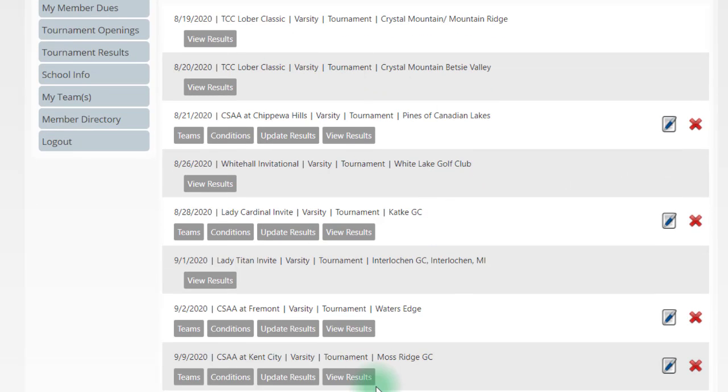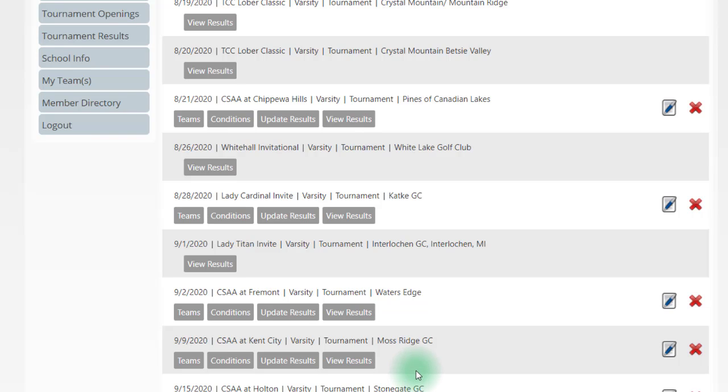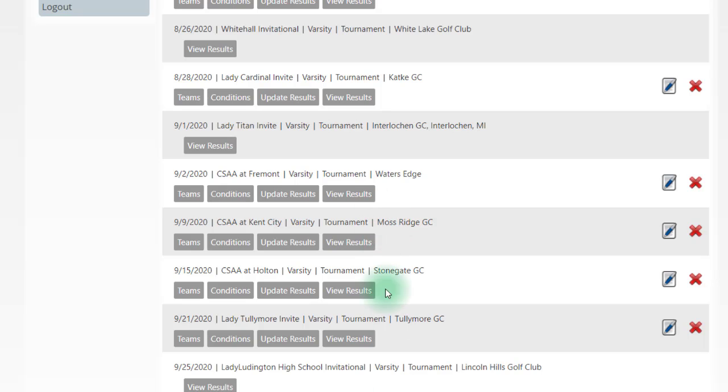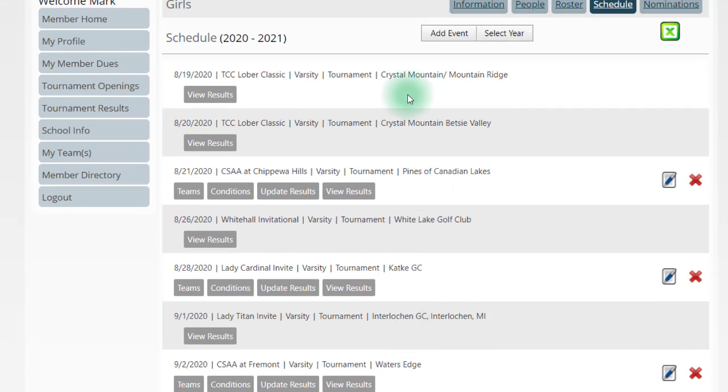So this is where your schedule is. Now, at the end of the season, you're going to want to make sure that all of your events that your kids played are in this system. And if they are not, you'll want to contact the host of that tournament to make sure that they entered their tournament along with the correct number of teams, as well as your players' scores and the scores of all the rest of the players. So this is an important part of the website because it allows you to keep accurate records of how your kids have done. You can also see up here, if you have an event, you can add it.